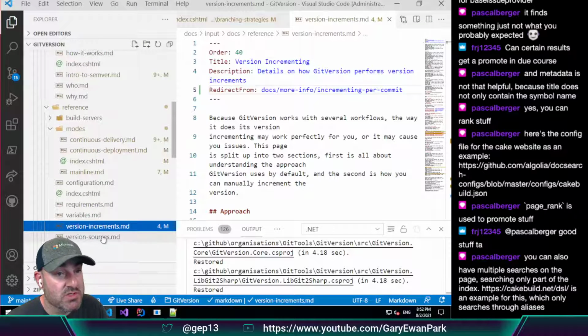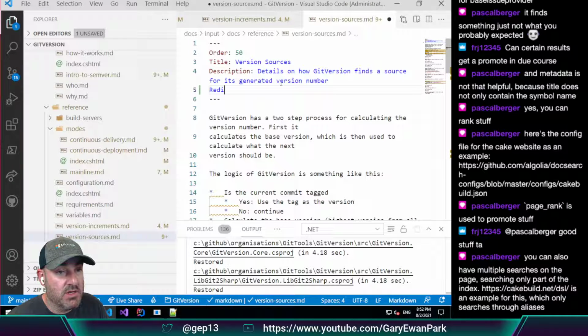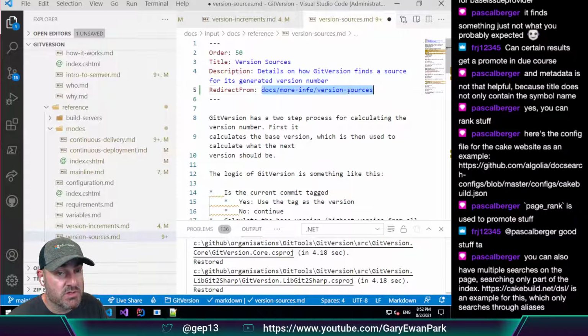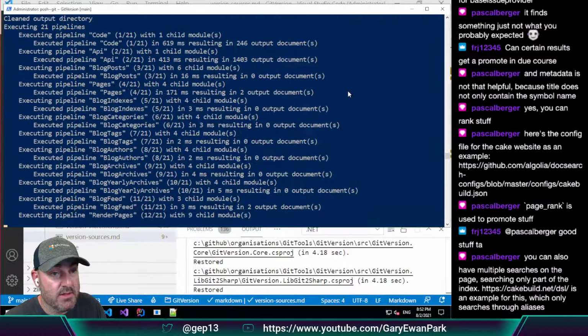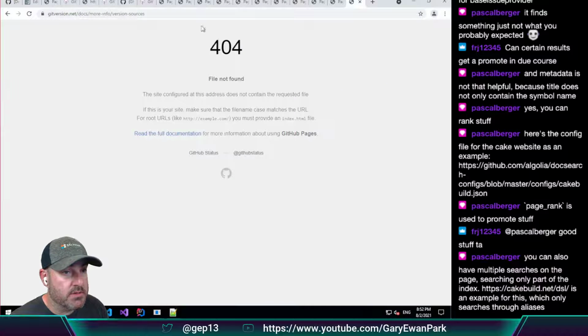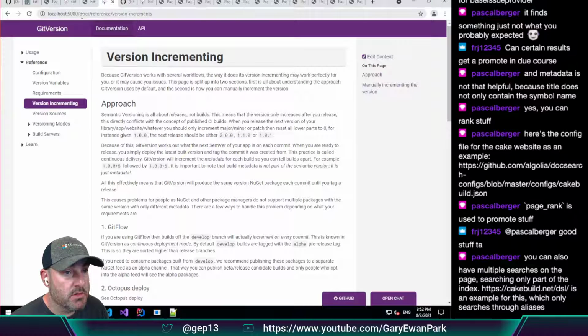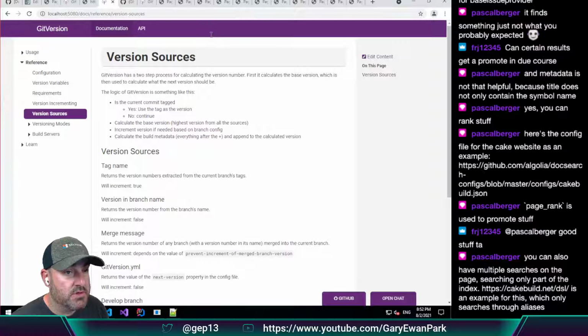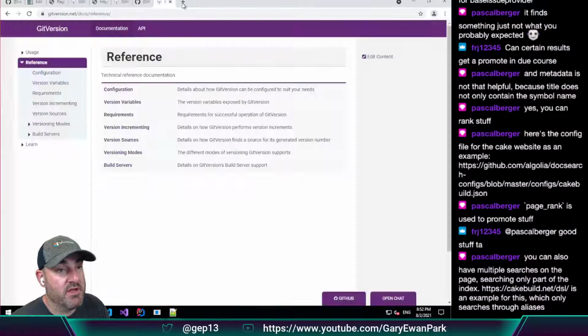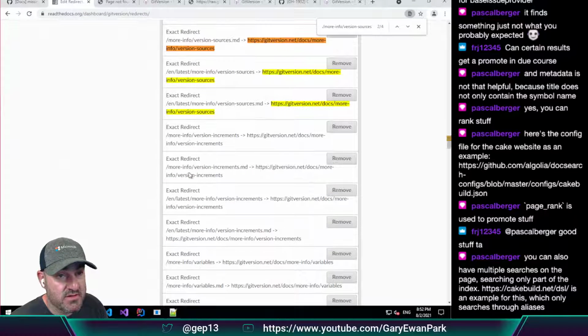Version sources is the one we want here. Redirect from version sources. Save that. Wyam do its thing. Back to the site. This one. Version sources. Happy days. Those are some of these ones that we've done. Oh, should I count those? That might give me an indication as to how many more there was left.